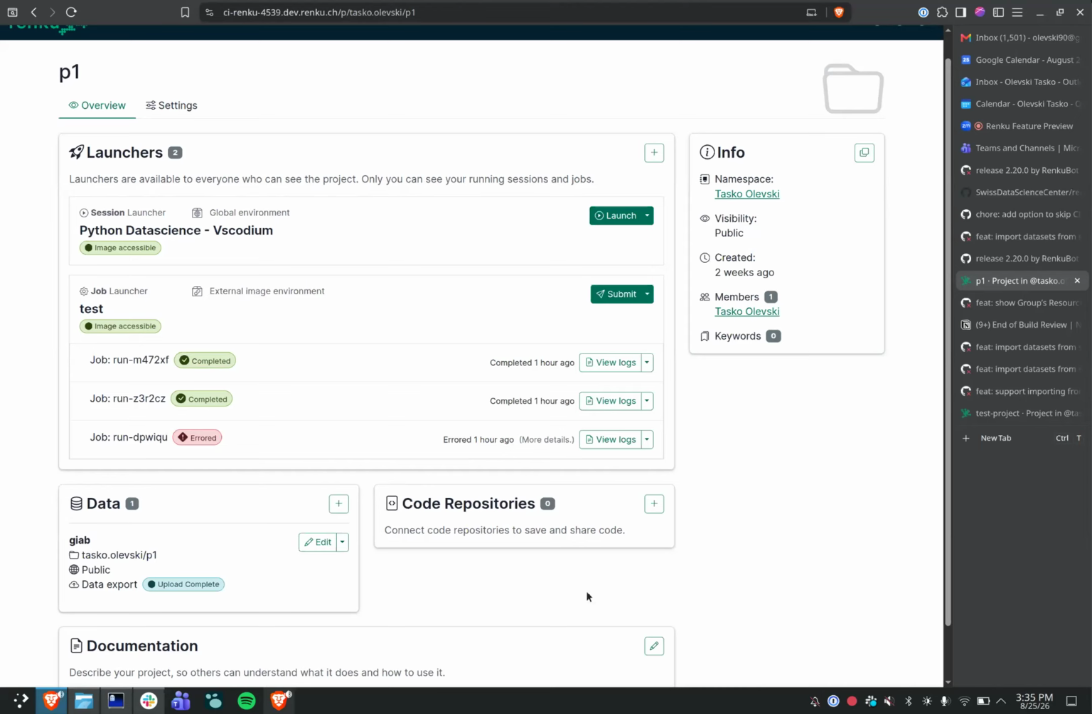How does it work on the jobs? Can anyone see them? Because session logs are scoped to the user, so only the user can see the logs, right? Jobs are the same. So even if you have multiple people in the project, you can only see the history on your own jobs. Okay.